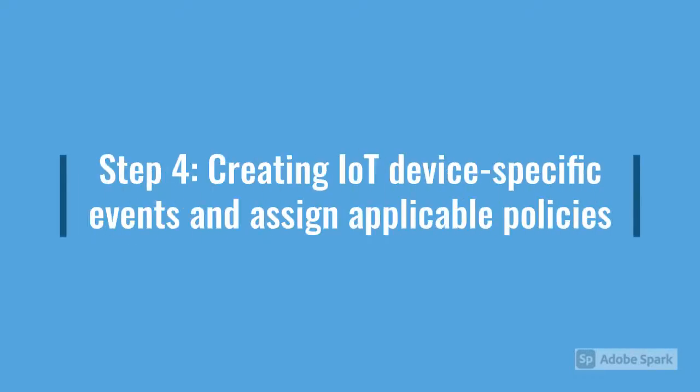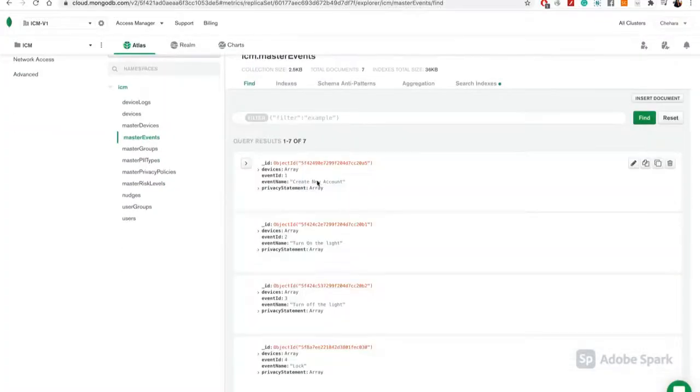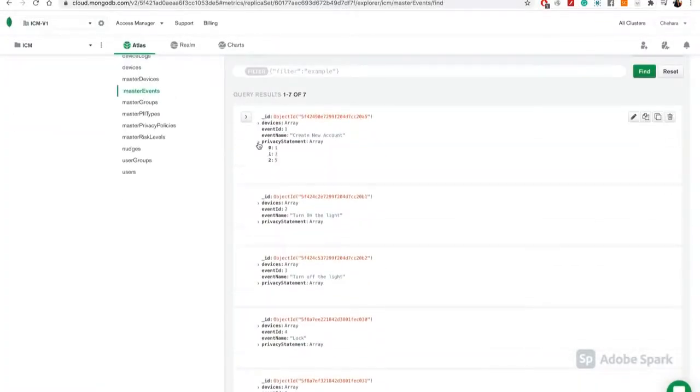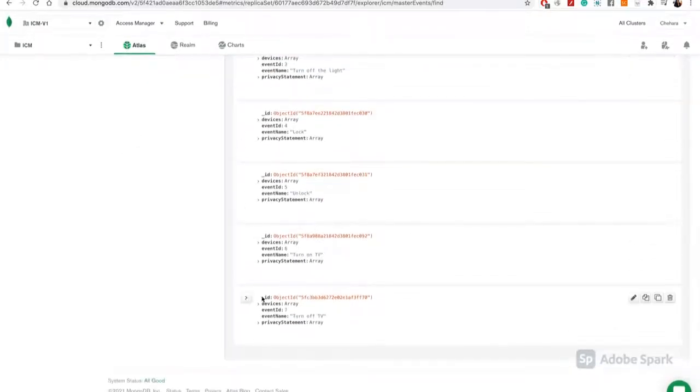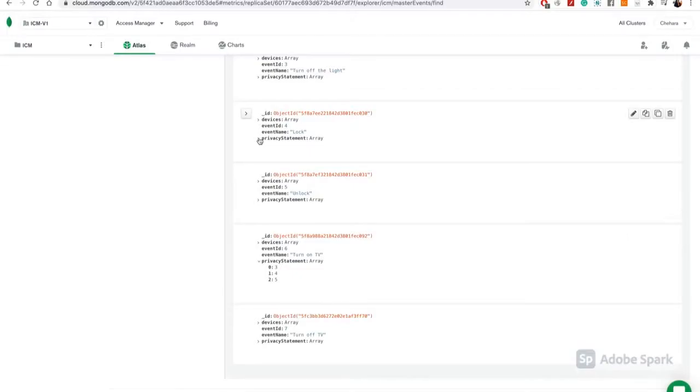Step 4. Creating IoT device-specific events and assign applicable policies. There are vendor-defined device-specific events for each IoT device. And each event has to adhere to a set of privacy policy statements initiated by the vendor.